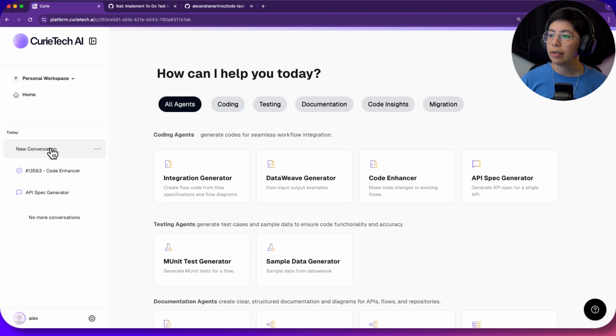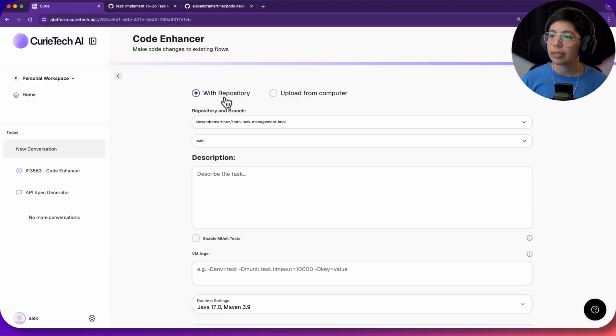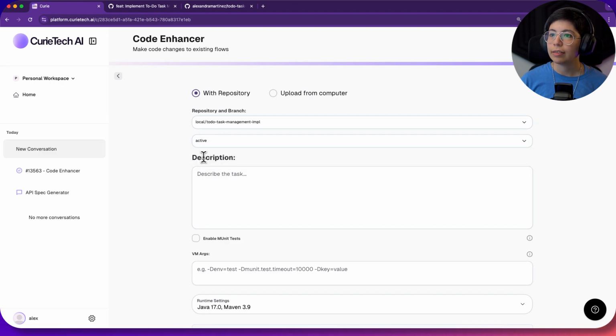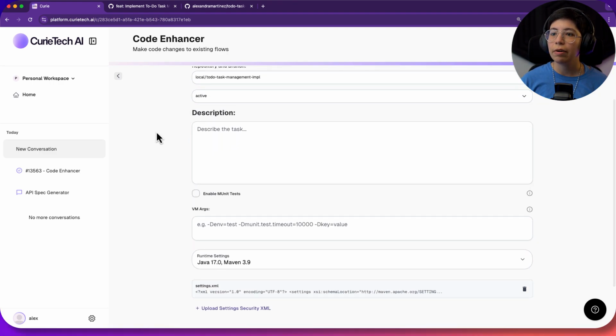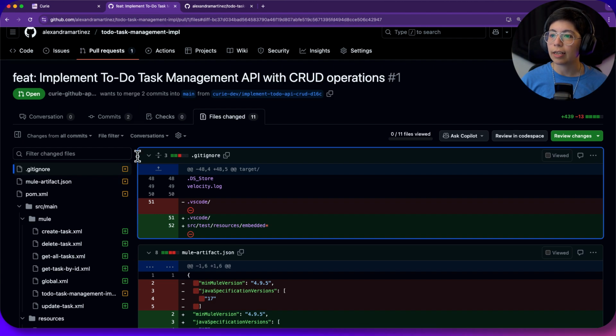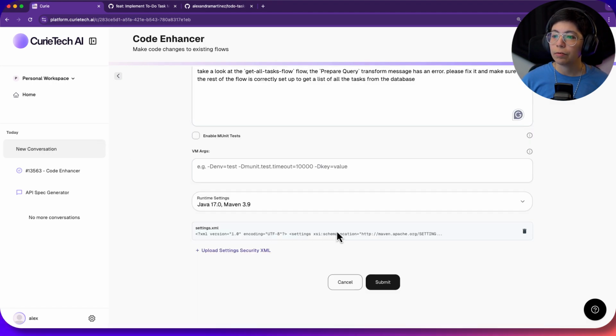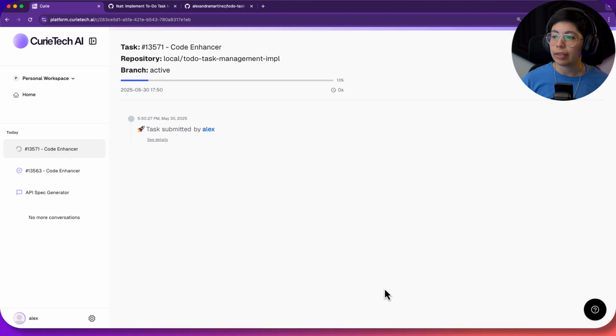So let's go ahead and start a new conversation, code enhancer with repo. And now I'm gonna select the local one with the active branch. Yeah, that's good, because I already have the PR here, so that's fine. All right, so I added: take a look at the get all task flow. The prepare query transfer message has an error. Please fix it and make sure the rest of the flow is correctly set up to get a list of all the tasks from the database. We already have our settings, so let's submit that.